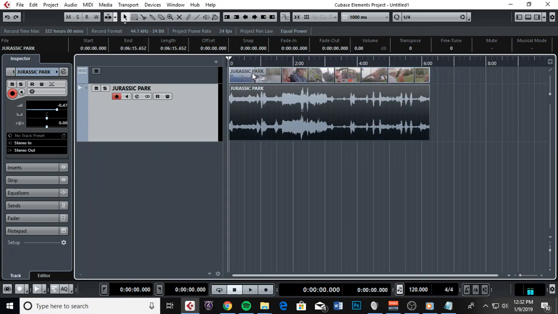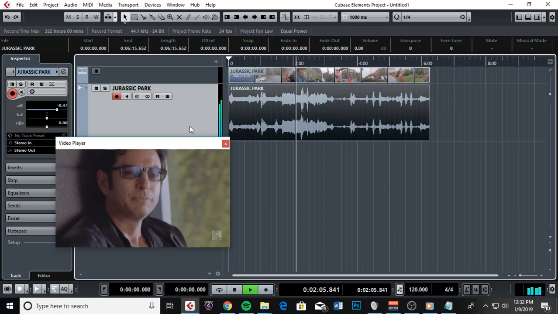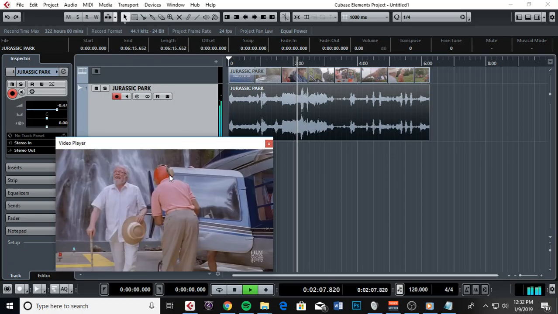So now we want to start importing some audio to put against this, because right now it doesn't have any music. But before we do that, let's get the video big. To make the video big, we hit F8 on the top of our computer keyboard, and this will make the video bigger by dragging.